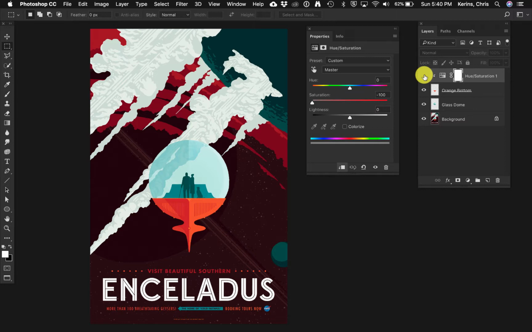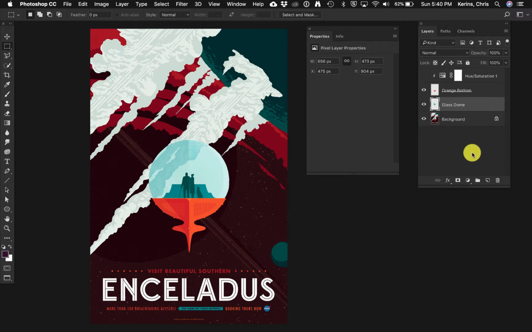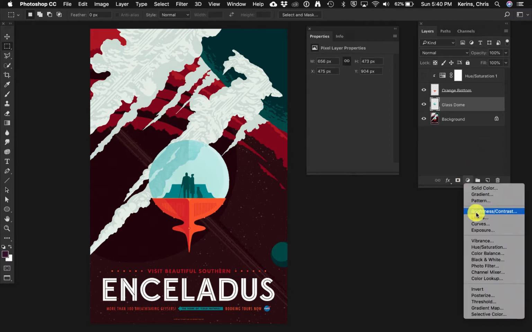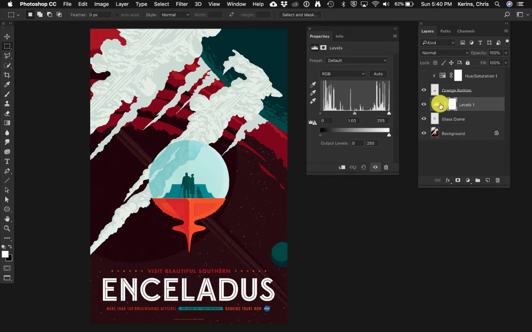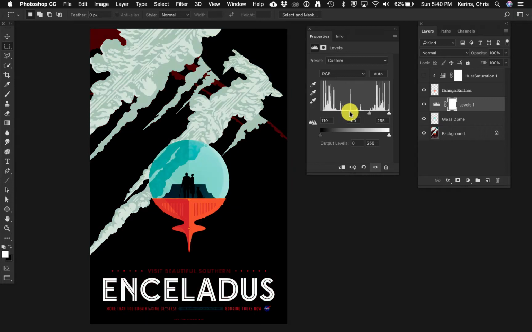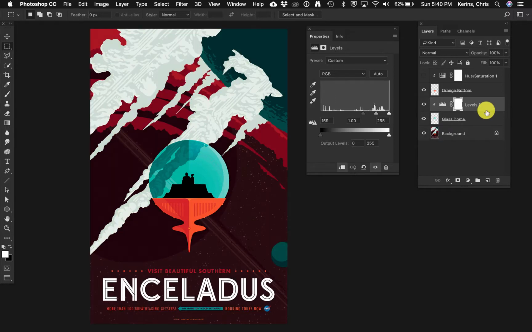So that's how adjustment layers work in Photoshop. They go into your layers palette, they have their own thumbnail look, and let's take a look at levels real quick just so you can see the difference. I'm going to add one right above the glass dome. And here's the thumbnail for levels. And let's go ahead and make that glass dome nice and dark. And I'll clip it to that layer, and so it only applies to that glass dome layer.